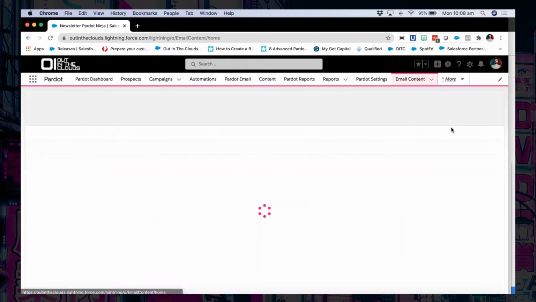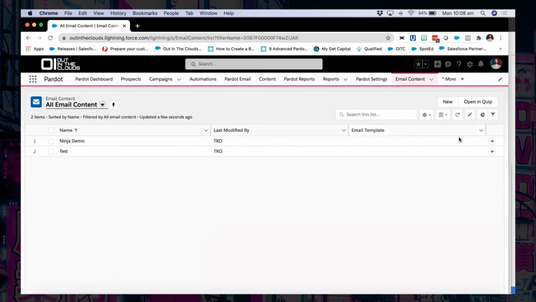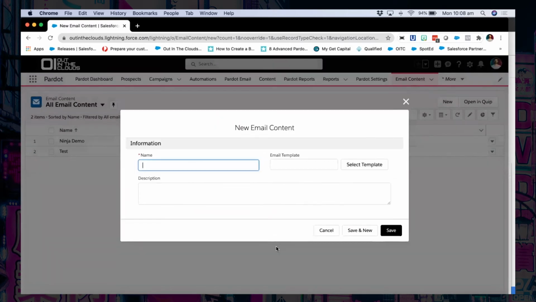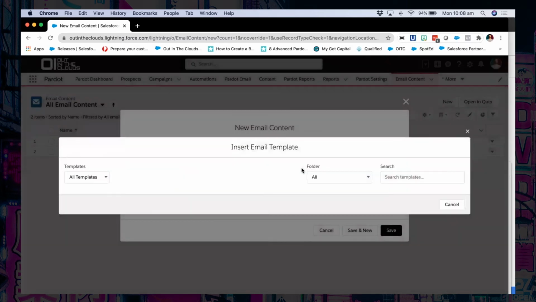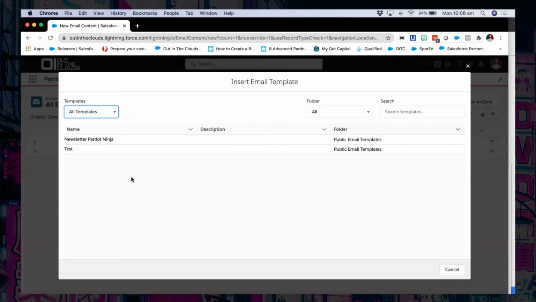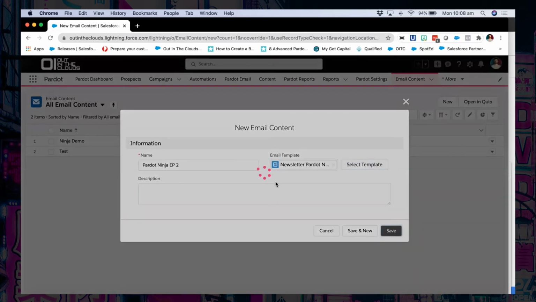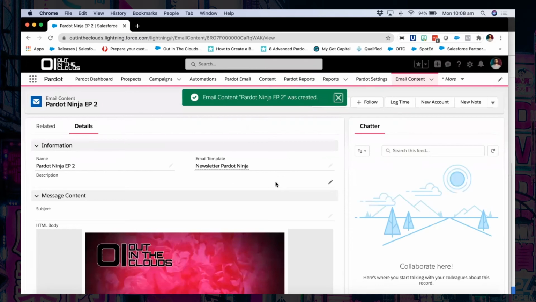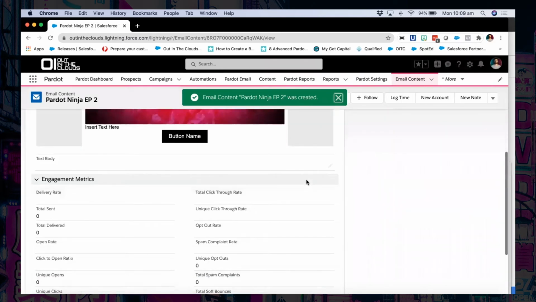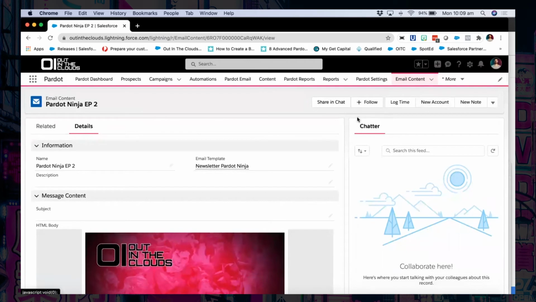So because we've now created that template, when we come back through here and we create through the email content tab, this is where we'll create the list emails. So you don't have to select a template to build from. You can build from scratch. But in this instance, we're going to select the template. So you can see the template's been set up.